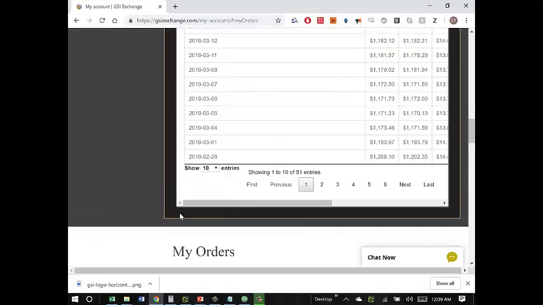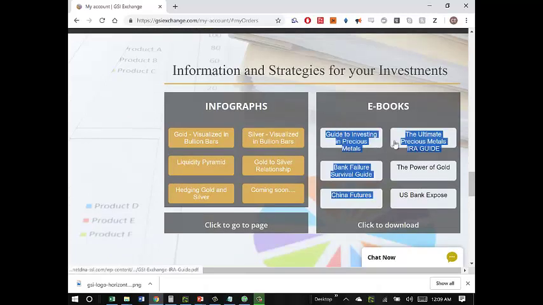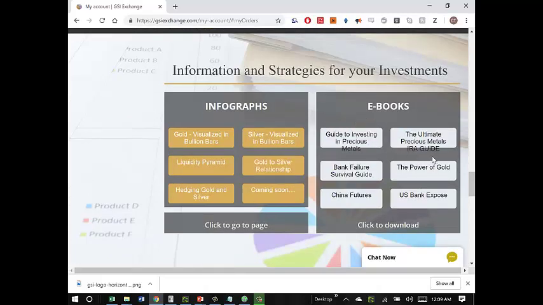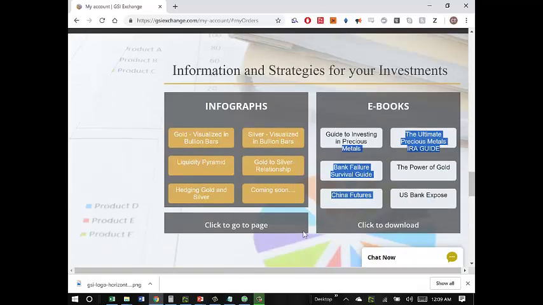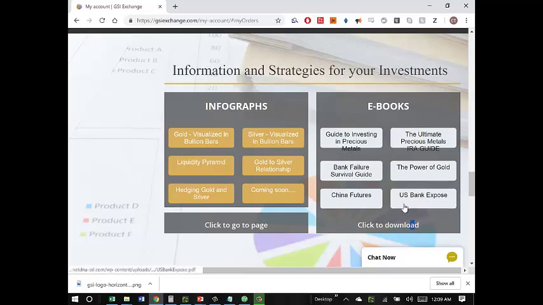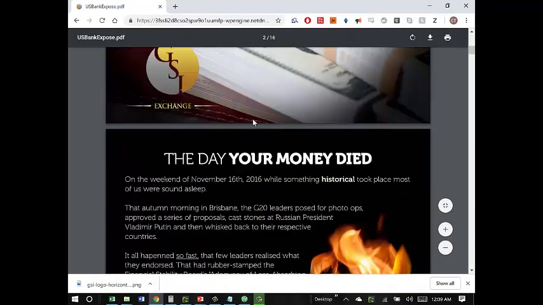So moving on, we have the infographics and books. First off, this is off, but I would have a question. Anthony, we talked about this, or you mentioned this the other day, about just giving away these downloads. Why would we do it? Because we're giving away a lot here as far as information. I know it's good to have all of these, like the bank expose.